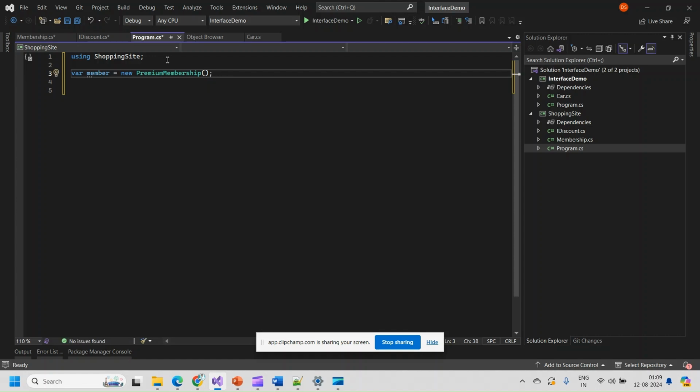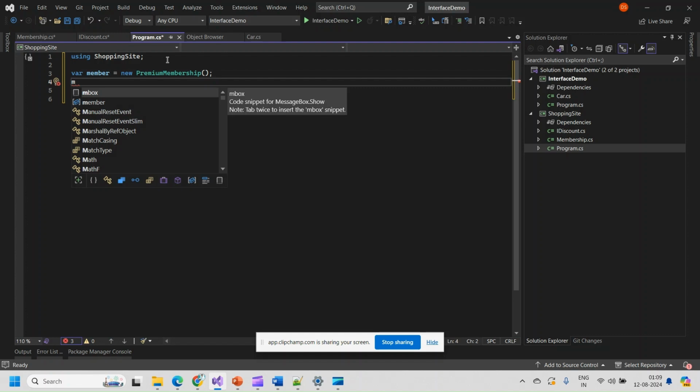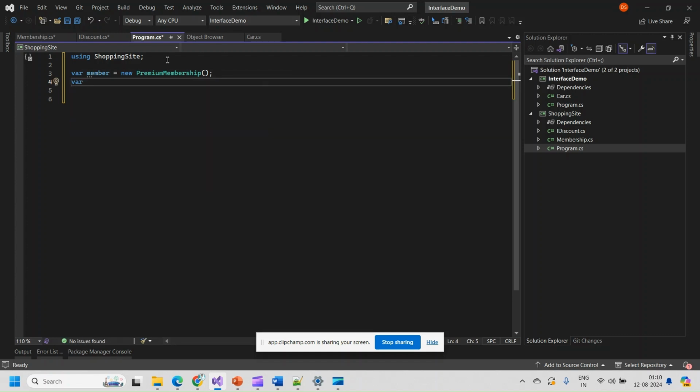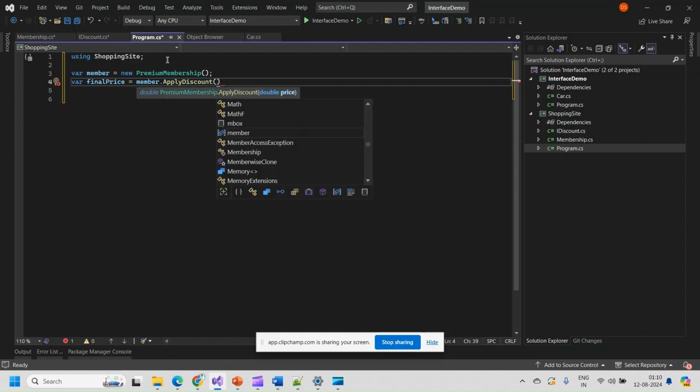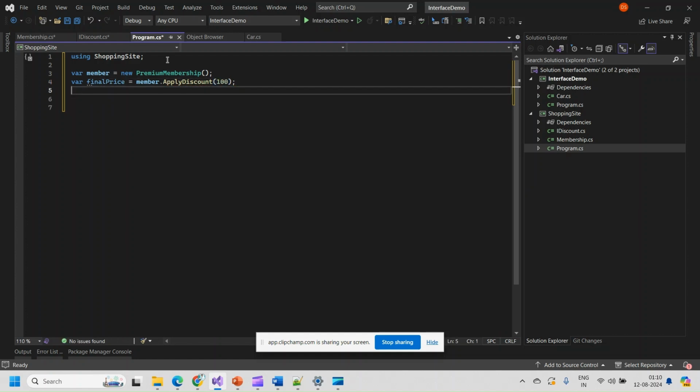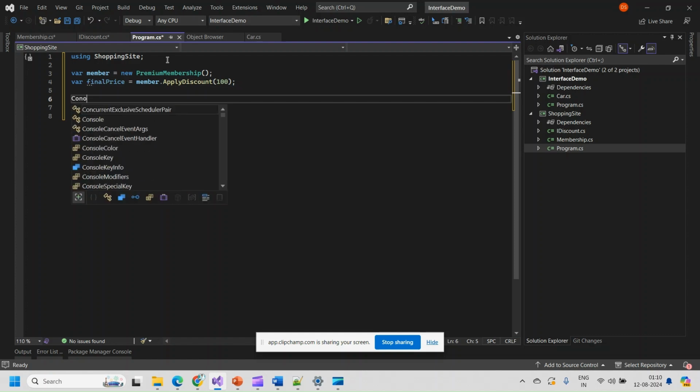Here also the value could come from the user input or the database. And for the premium member, we want some final price, member dot apply discount. We can also modify the discount percentage. We can do certain things here. So let's suppose currently the price is $100. Just pass the 100 and we will get our final price back.